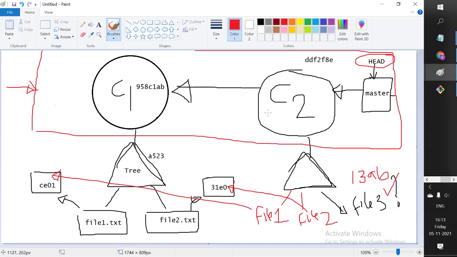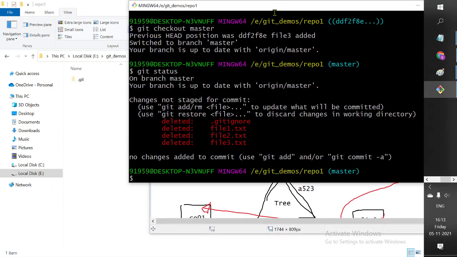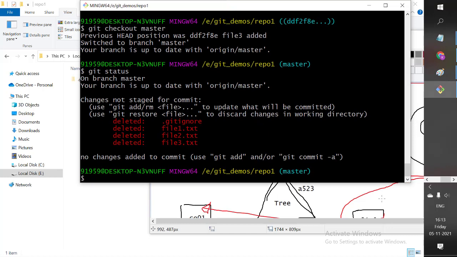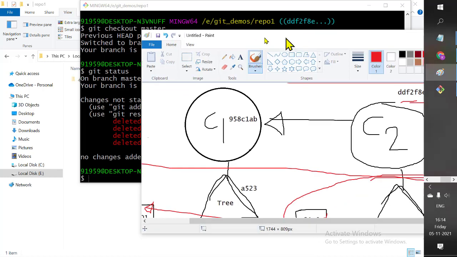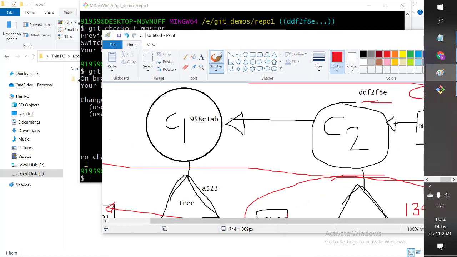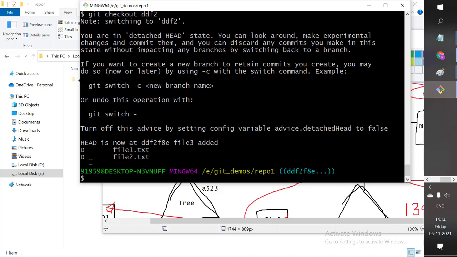When I do a git checkout to 88f2, what does this do? It restores the tree. So I can simply say git checkout if I know the hash. If I know the hash, I can simply say git checkout ddf2.